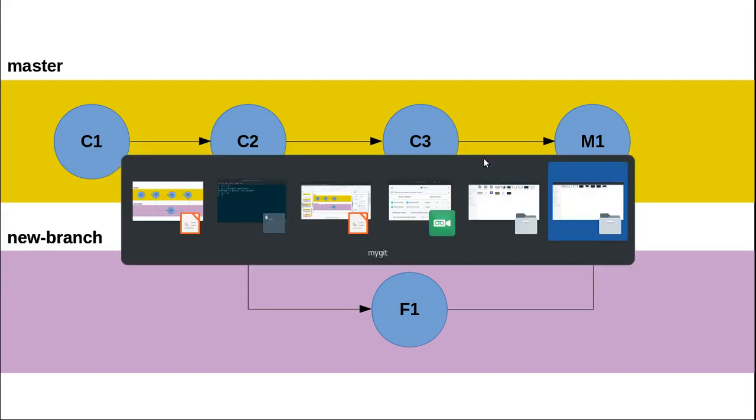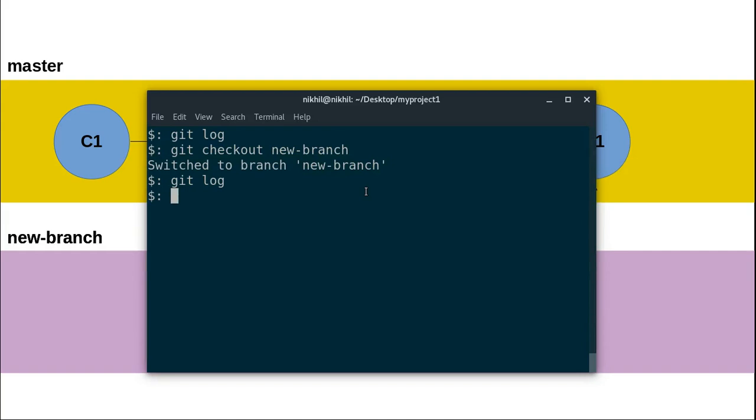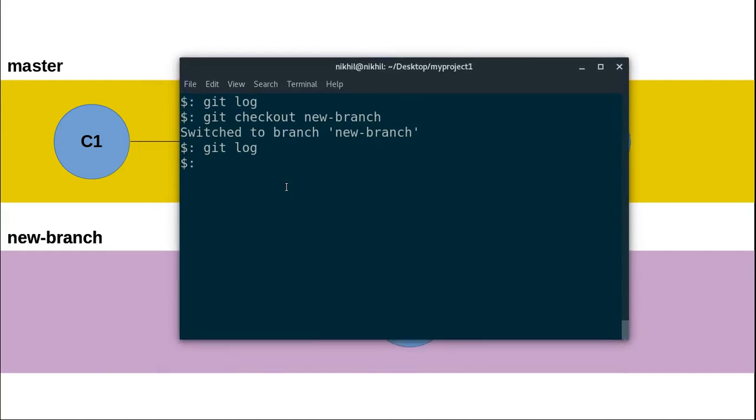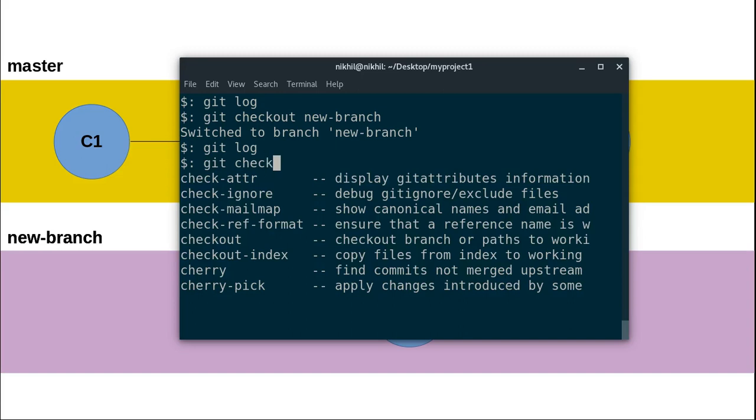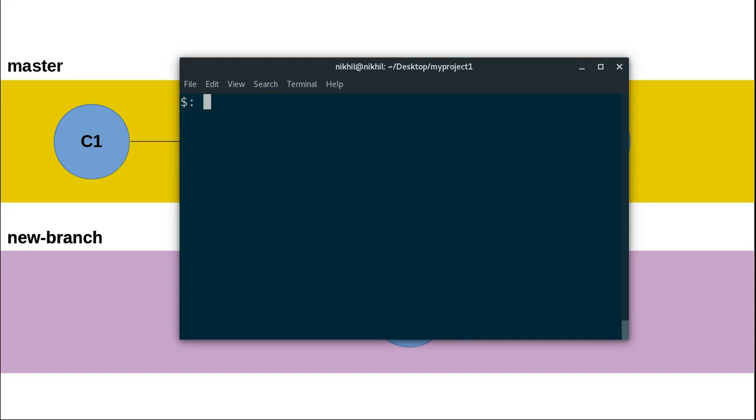Let's try to see. It's actually quite simple. First of all we will have to go to the branch in which we want the merging to happen. So let me check out to master, and now all I have to do is git merge new branch. So what is git merge new branch gonna do? It is gonna merge the latest commit of my new branch with the latest commit of my branch master.